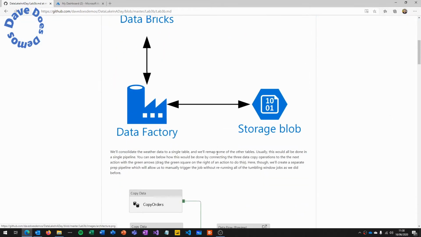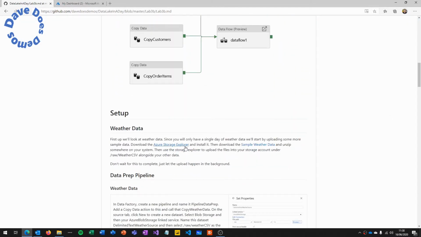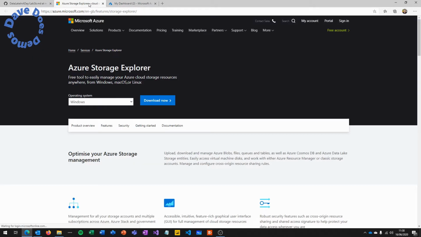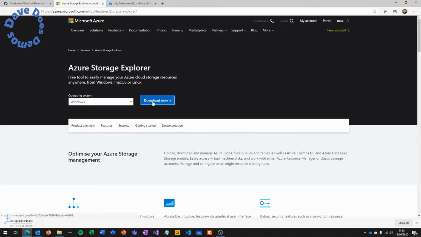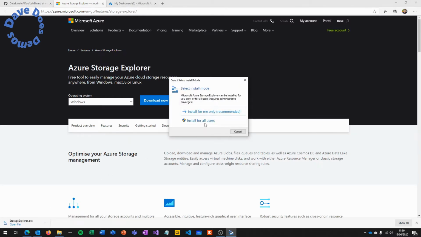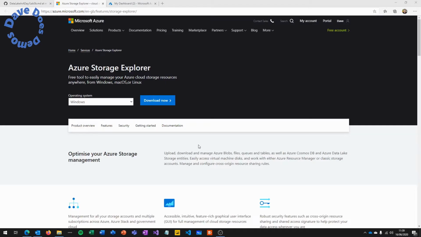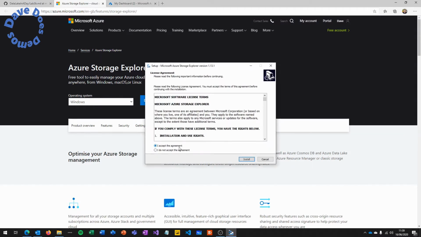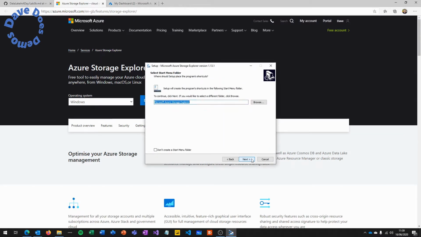So the first thing that we're going to do on this lab is to download some data. We're going to do that because the data that we generated in the previous lab won't line up with the trial sales data that was created for the lab. So we're going to have to use the data provided. First, click on the link, download Azure Storage Explorer, and then click on the next link to download the zip file with the actual data in.